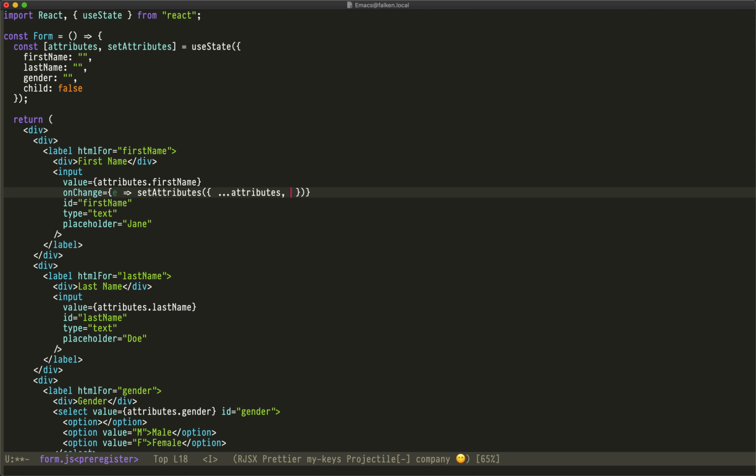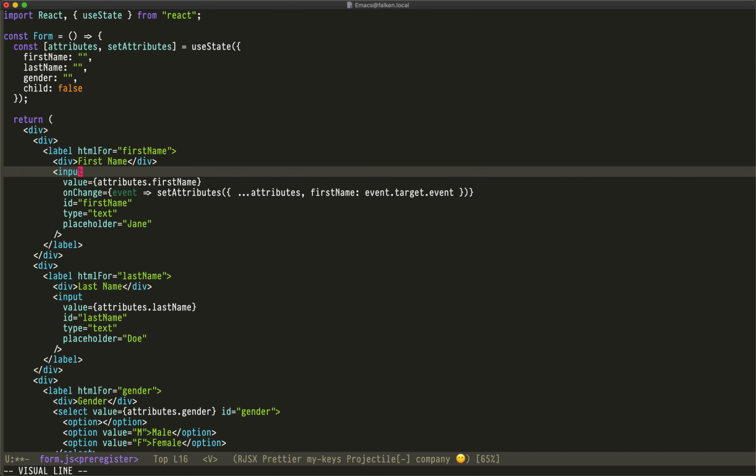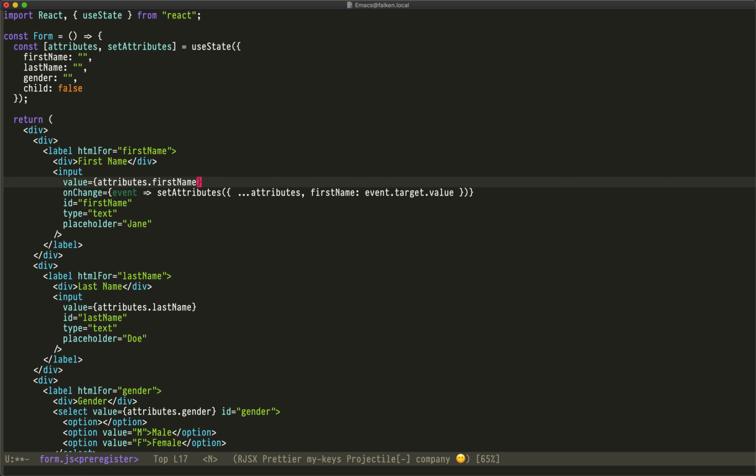But we're going to overwrite the first name portion of those attributes with the value of the target of the event that we're getting. So again, e is the event. I can name that a little bit better. I usually just do e because it makes it nice and short, but for clarity, let's say event. So the event.target, which is going to be this input field here, we're going to use event.target.value. So the value of the input field is going to go into the first name.